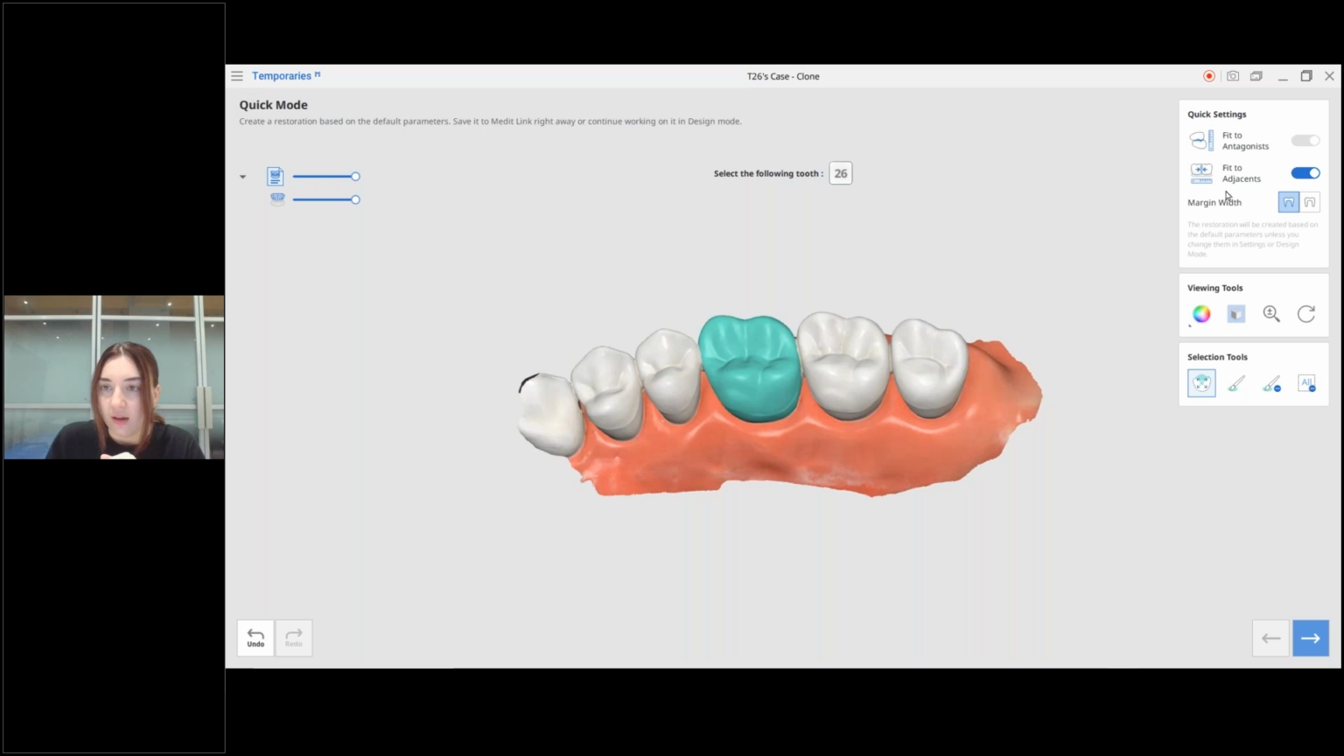And fit to adjacents, this toggle, will expand the crown a little bit so that there are no spaces between the crown and adjacent teeth, so that food doesn't come in between there and there's no inflammation. Does it basically just bring the contacts on that tooth into contact with the adjacent teeth there? Exactly.